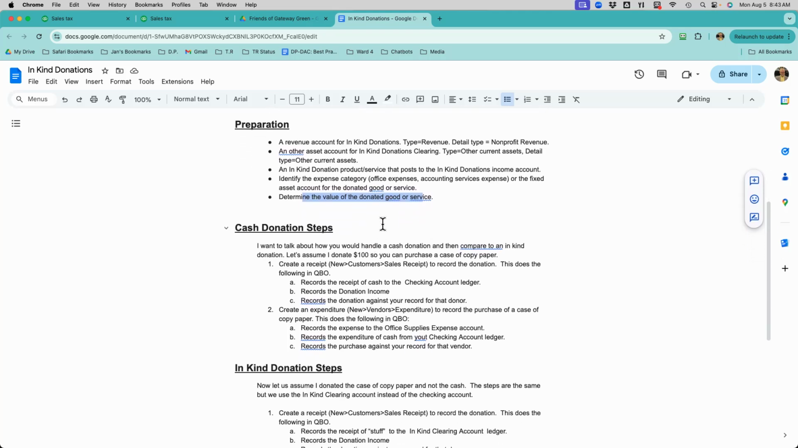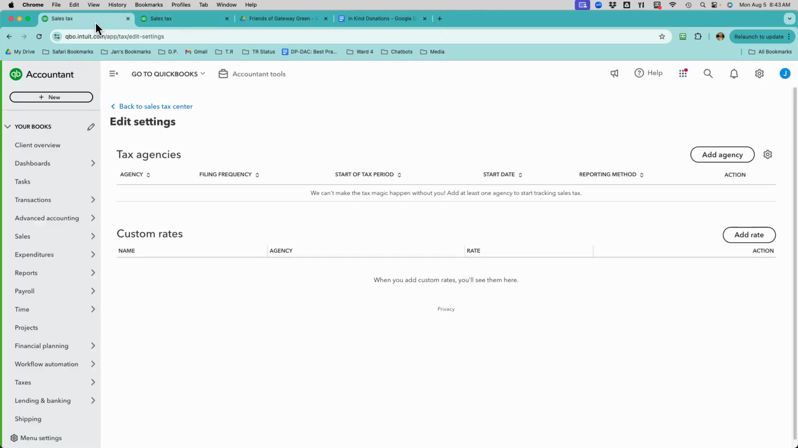Now I want to talk about the steps that you go through. So if it's a cash donation, think about what happens with a cash donation. The first thing that happens is you create a receipt that records the receipt of cash to the checking account ledger. It records the donation income and it records the donation against that particular donor for your donor record. Let's take a look at that.